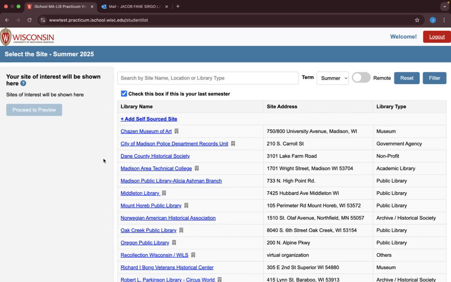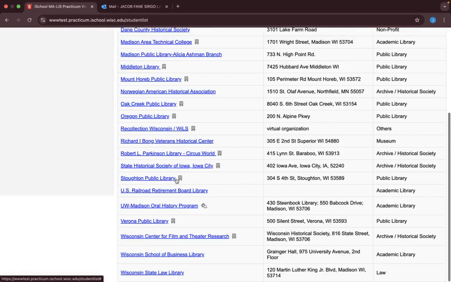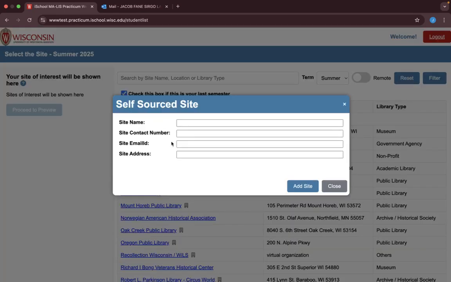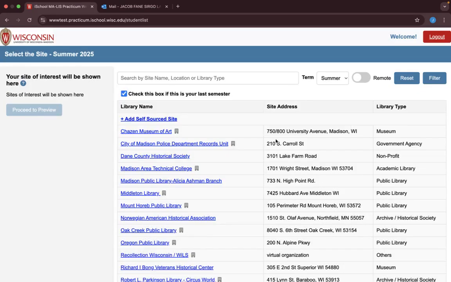The first thing is that if this is your last semester, make sure this box right here is checked. Make sure you check that box or make sure it is checked if this is your last semester. Another important feature is that this is an extensive list, but it's not exhaustive. So if you know of a site that you would want to fulfill your practicum requirement at, but it's not on this list, you can add it using the Add Self-Source Site button. And this is where you would put in the site's information and then add it to your list, signal interest in it, like you would any other site. So that's really important too.